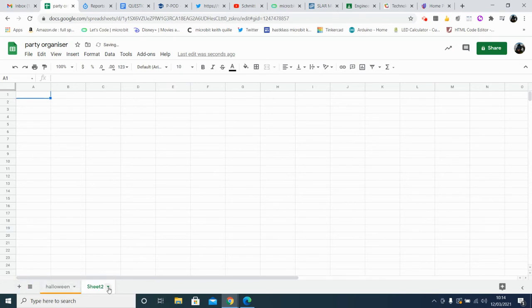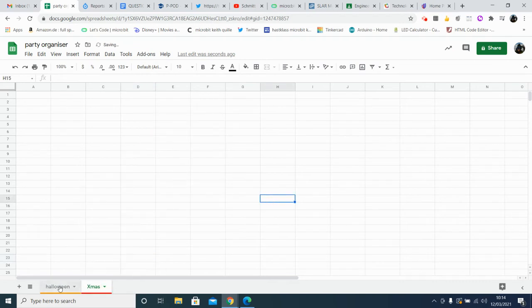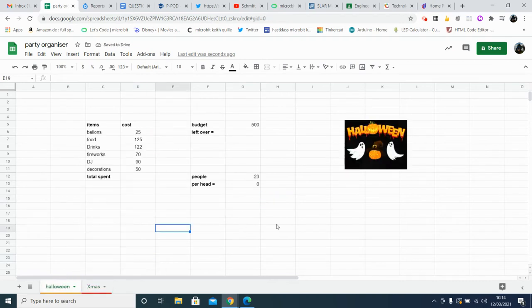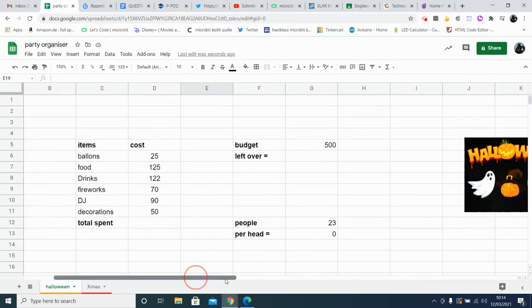And in here I might have my Christmas one. And so on. So these are my cells of interest here. So I'm just going to zoom in so you can see them a bit better there now.